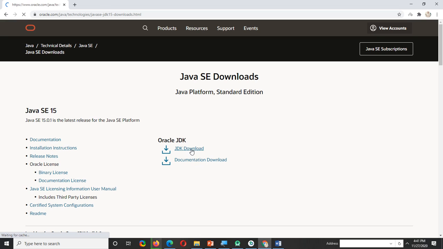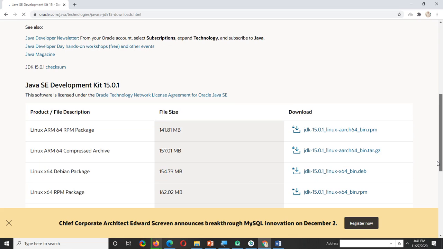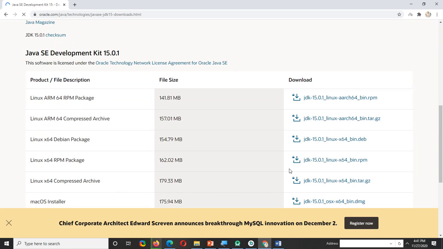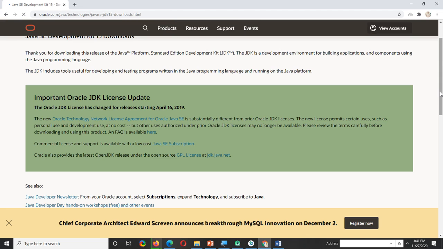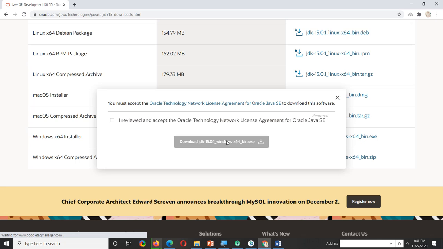After the JDK installation, you can select any package based on your system. For example, I have the Windows x64 installer. Click on the JDK and it will start downloading. As I don't need this, I will not download and install it.